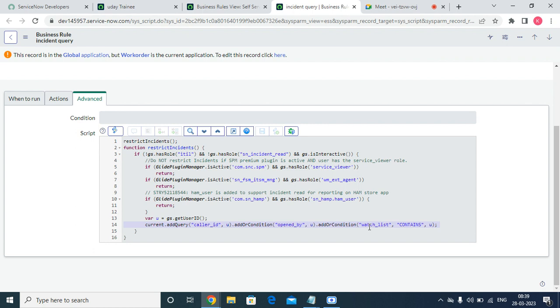So that's the thing, how we will do it for the same here. I hope we are clear on this one. What is a query business rule? Query business rule.